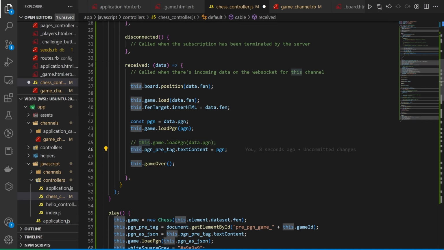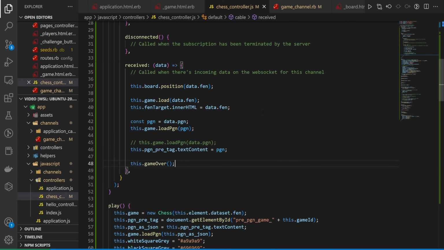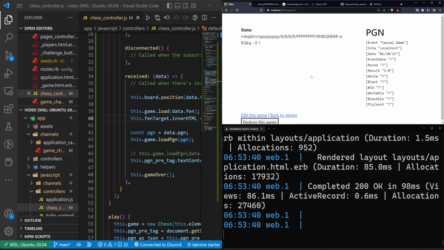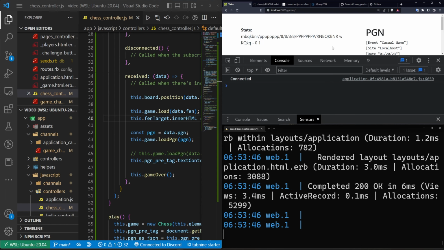We then do this.pgn_pre_tag, which is grabbing that PGN pre-tag that has our pre-formatted data inside of it. We set the text content to be this PGN that we got from our backend. Afterwards, we check if the game is over. We hit Control S and F11. We come over here, we hit Control R, we hit Control Shift I to see what's broken in our console. So it doesn't look like anything is necessarily broken, but we need to actually get this to render.